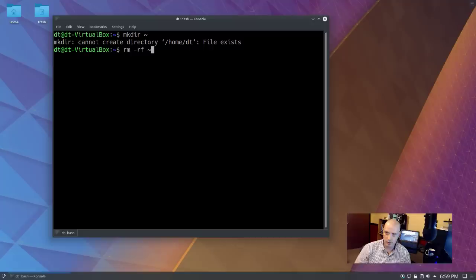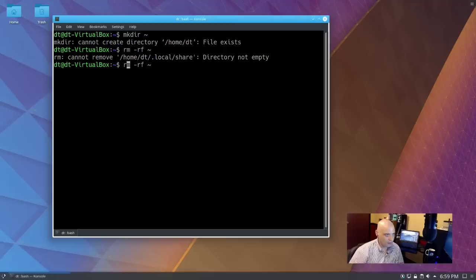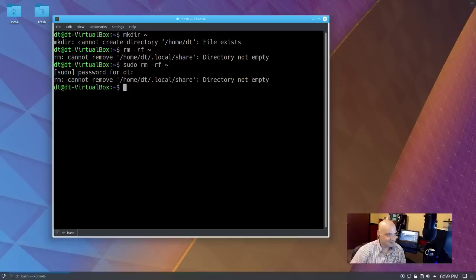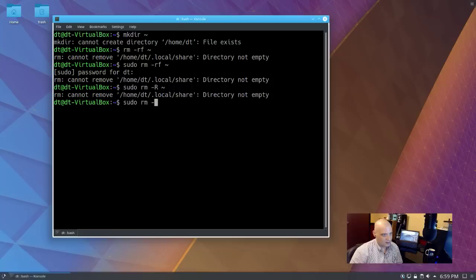As a matter of fact, it's a VM. Let's do it. Cannot remove. Yeah, it's not going to let me. Let's give it sudo privileges. It's still not going to let me. Come on. Let me delete this directory. It's not going to let me. Let me see if it will. Dash rf.